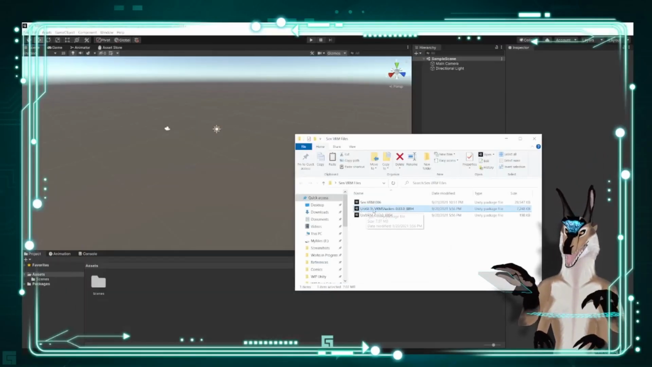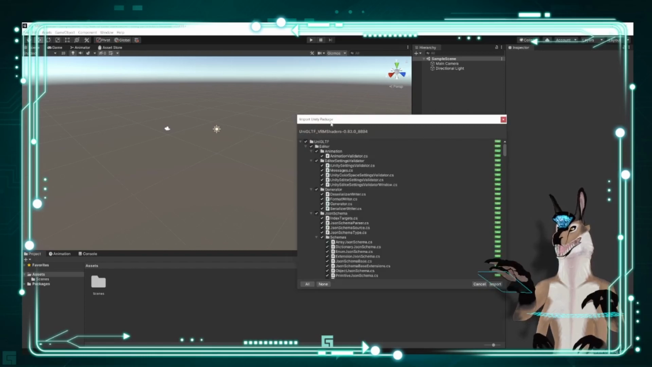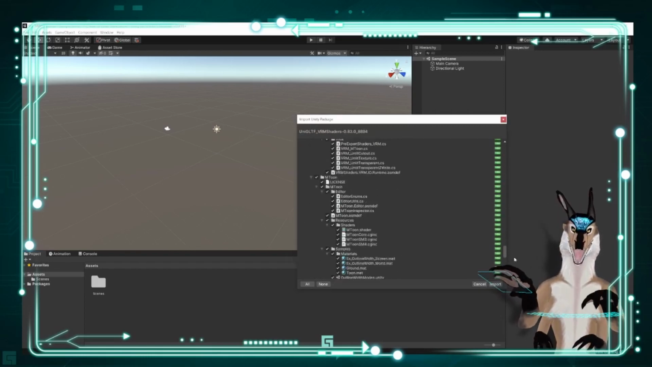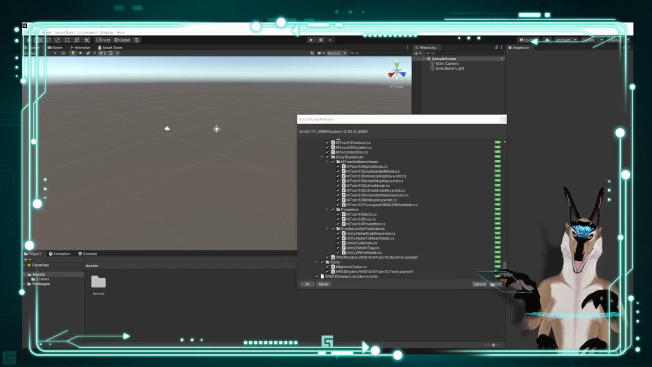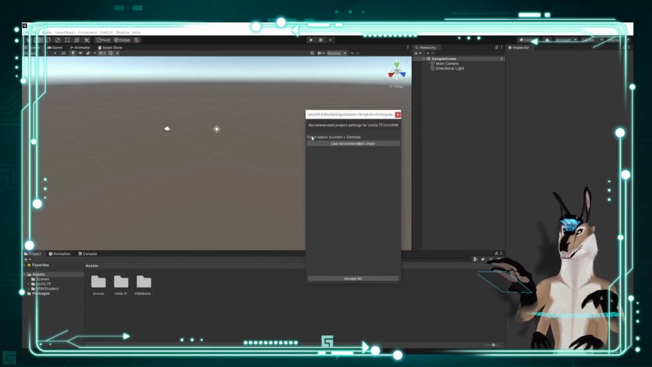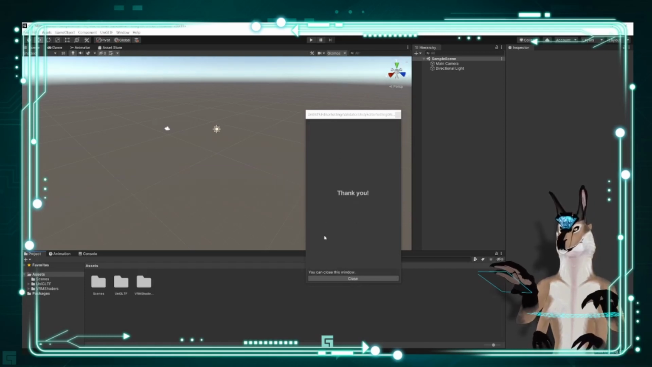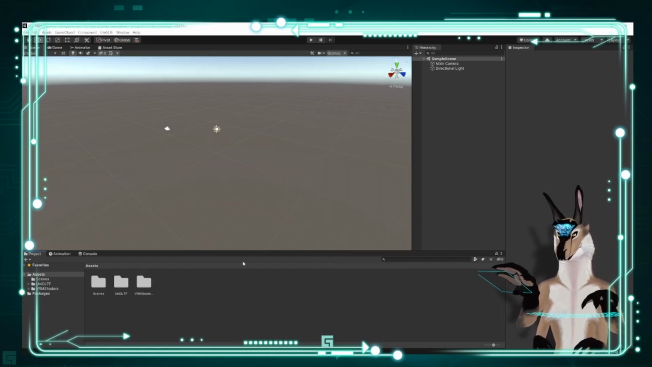So this UniGLTF VRM shaders, put that in first. So just drag and drop it down in there. A lot of stuff in here. I recommend just clicking all and then clicking import. It's going to pop this up. So it's telling you that the project settings needs to be changed from gamma to linear, so just click on use recommended. And then it'll say thank you. Okay, close out of that.